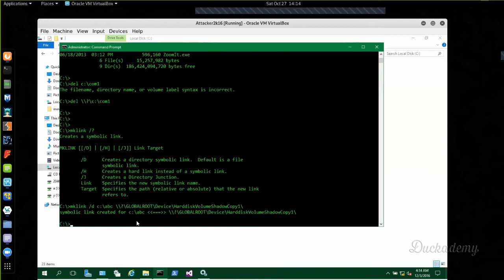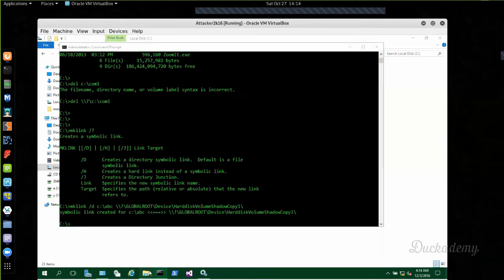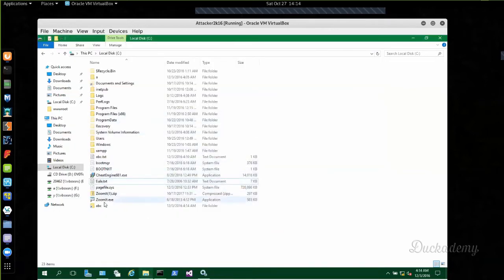Okay, now the link is created. I have ABC, and it points to the destination. And now if I come back, I have here this ABC directory, or exactly a link. As you can see from the icon, it has a little blue arrow at the bottom.